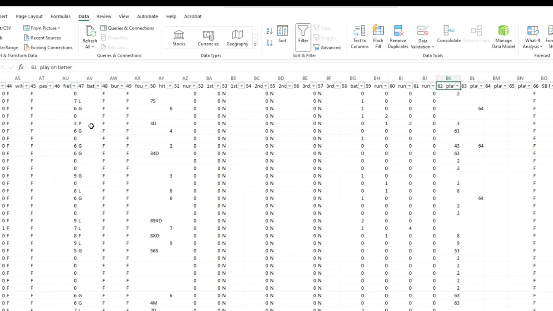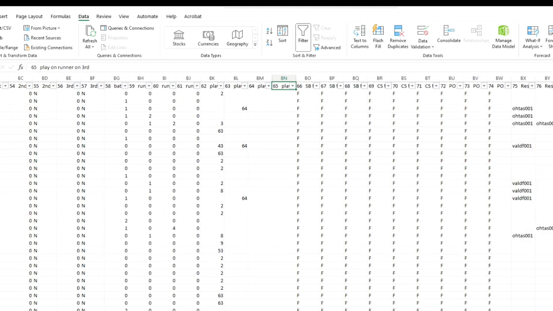What was the play on the batter? So if they made a play to put the batter out, what was it? Again, the strikeout. Two means putout, the catcher made the putout because it was a strikeout. Play on the runner on first, play on the runner on second, play on the runner on third. So what play was made to put out different runners? Was there a stolen base? Was there a caught stealing?